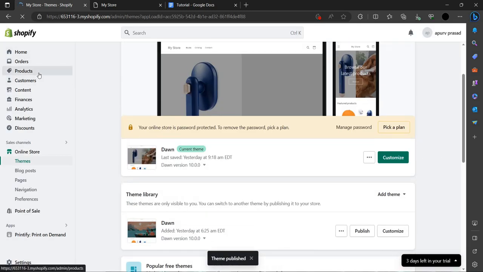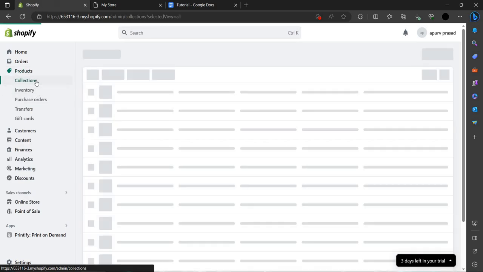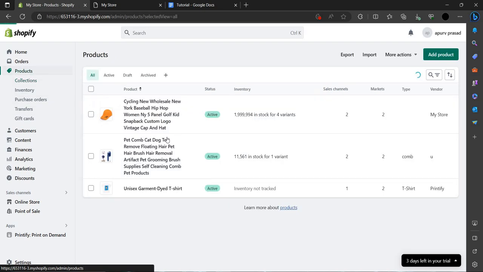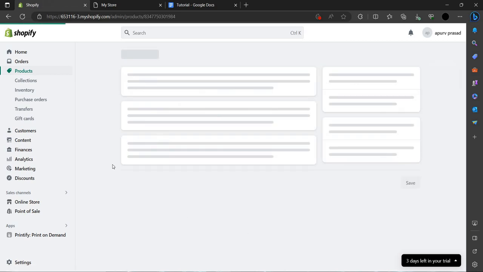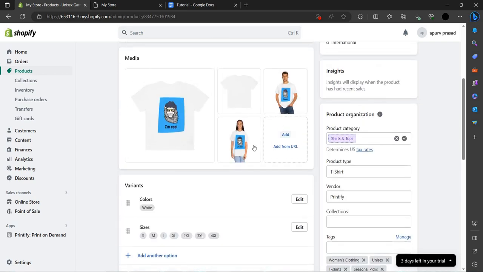So we can go to our product again. Here we can click on Collection. Collection is the home page, you can just edit this. So let's go to product again. I'm changing the price of this product, which is from Printify. Here you can see the product images.